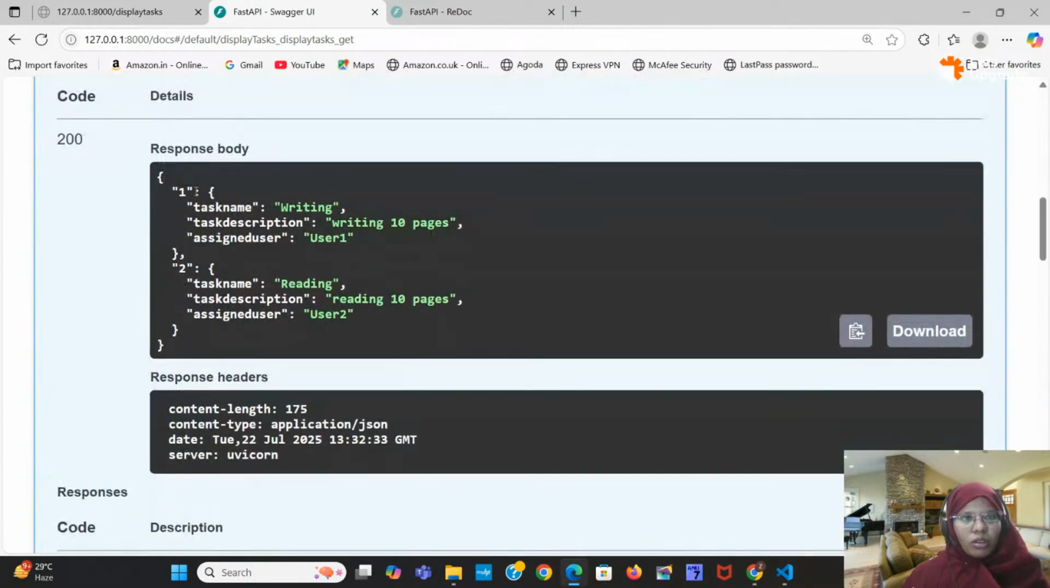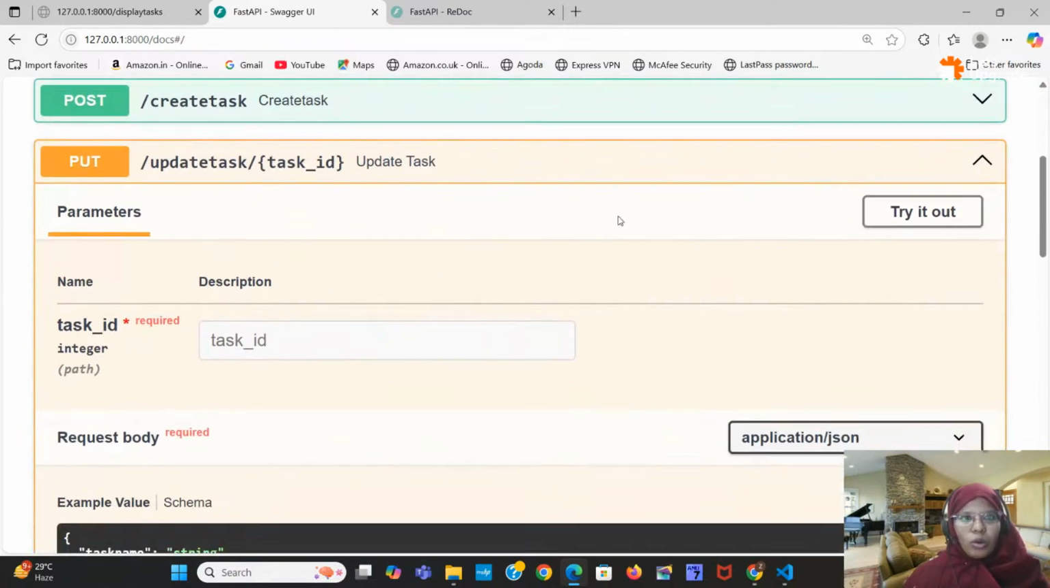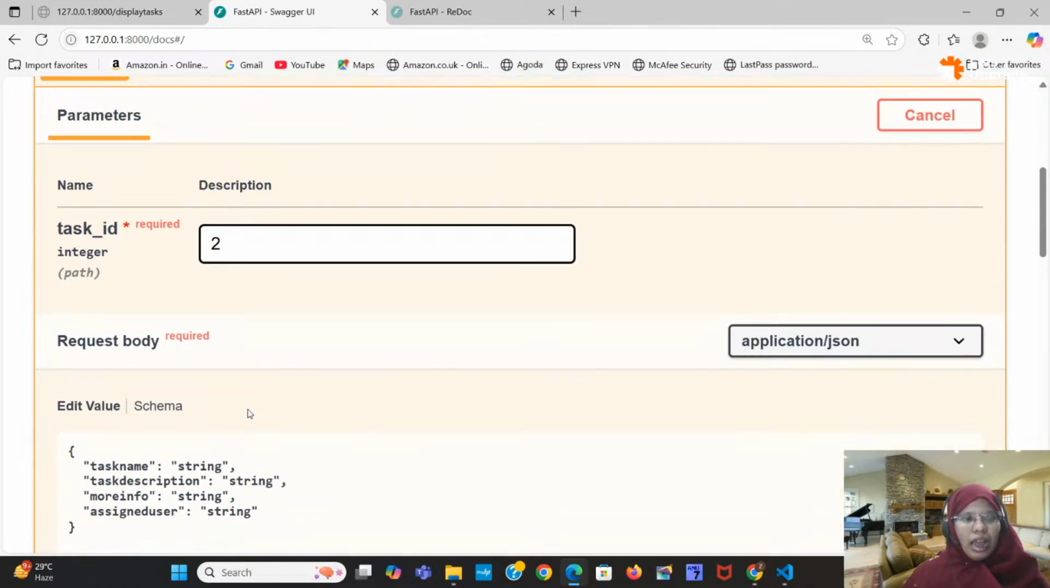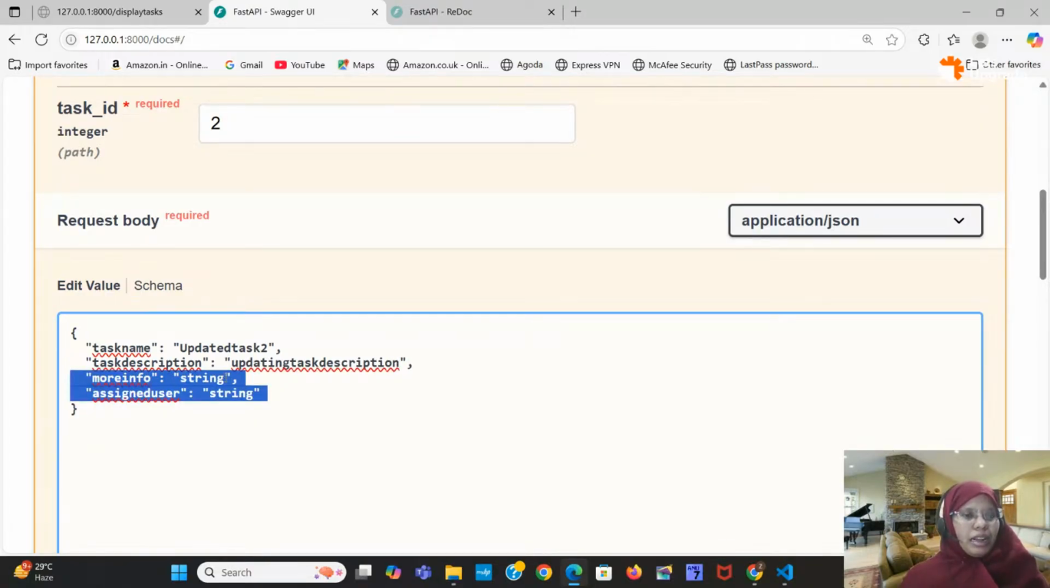So what are the records here? We have 1 and 2. So I will update this thing, the second task, reading task. I will go to put and try it out. What is the task id? 2. Second task id, and here we can give updated values. Here I will give updated task 2. So I am updating the task description. If I am not giving more info and assigned user, then they won't get updated. Only the things which I am providing here will get updated.